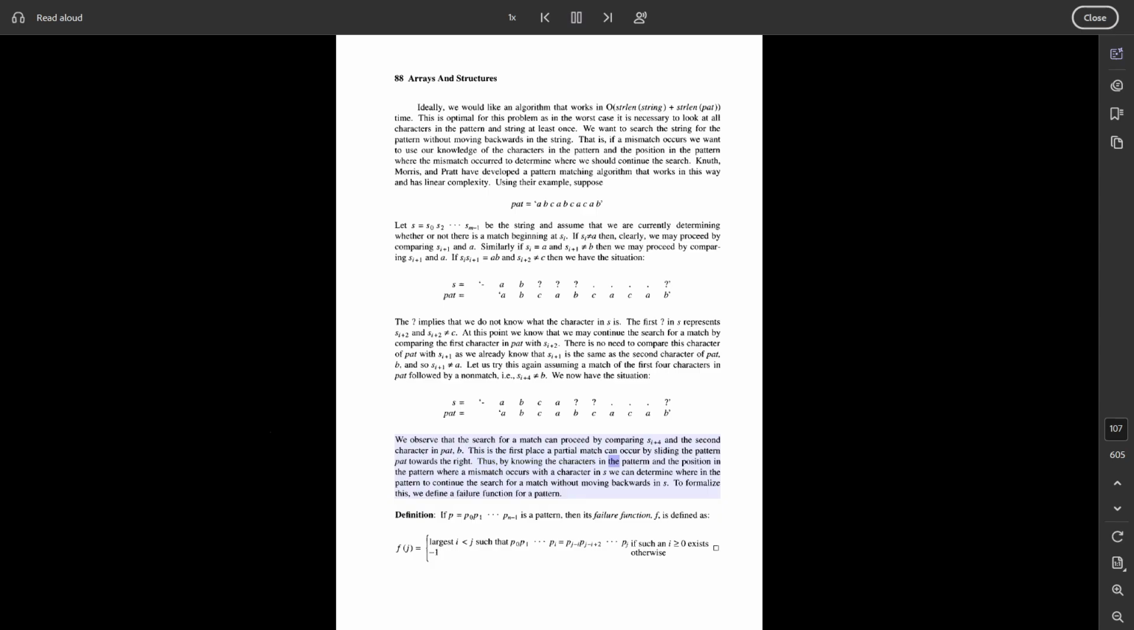Thus, by knowing the characters in the pattern and the position in the pattern where a mismatch occurs with a character in S, we can determine where in the pattern to continue the search for a match without moving backwards in S. To formalize this, we define a failure function for a pattern. Definition: if P equals p0 p1 ... p(n-1) is a pattern, then its failure function, f, is defined as: f(j) equals the largest i less than j such that p0 ... pi equals p(j-i) ... pj if such an i >= 0 exists, and -1 otherwise.